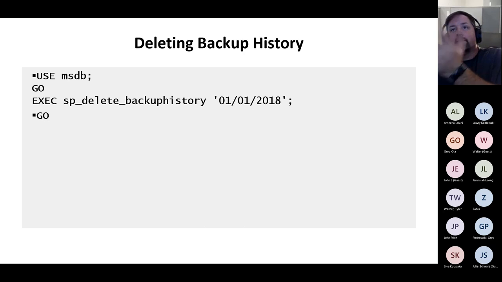So, deleting your backup history, sample syntax. This would delete everything older than January 1, 2018. So just imagine the 2018 says 2021 or 2022. Typically what I do is declare @date, it's datetime, set @date equals getdate minus 30, and then execute sp_delete_backuphistory @date, and throw that into a SQL Agent job. If you're running Ola Hallengren, this is a job that's already there. You can look at it and change the parameter to be 30 days, 60 days, whatever you want. But pretty straightforward to do.